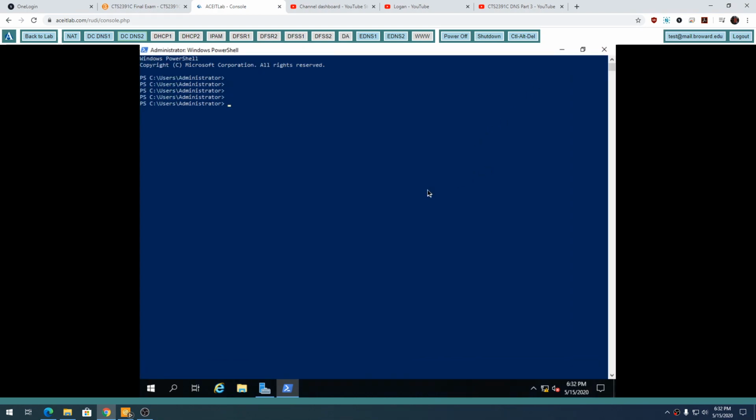Okay, new net IP, tab. Give it a minute. Dash I, tab. 172.16.0.3, dash P, tab. 16, dash D, tab. 172.16.0.1, dash I, tab. Ethernet.